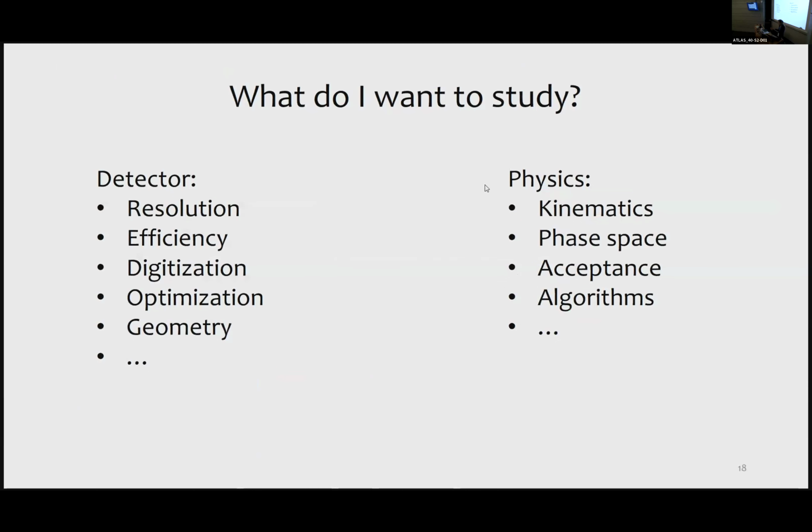Okay, so if you're getting involved in the software, somebody might ask you to make a plot, or figure something out, some sort of big question. We were trying to think of the types of questions that you might be asked, especially with the TDR. Your questions might broadly fall into one of two categories: detector type questions or physics type questions.